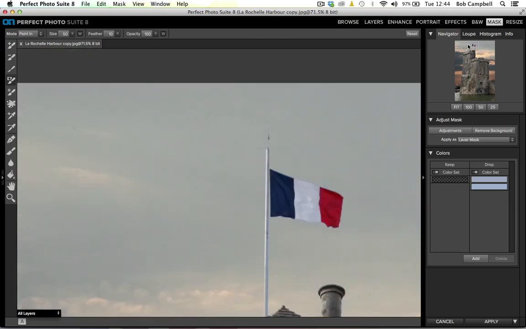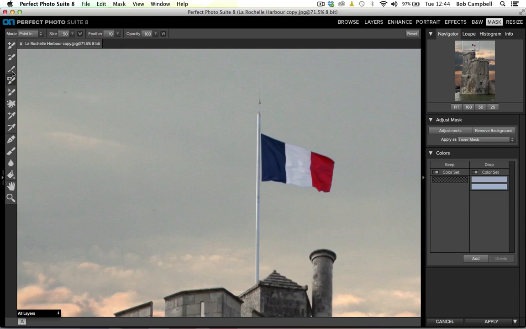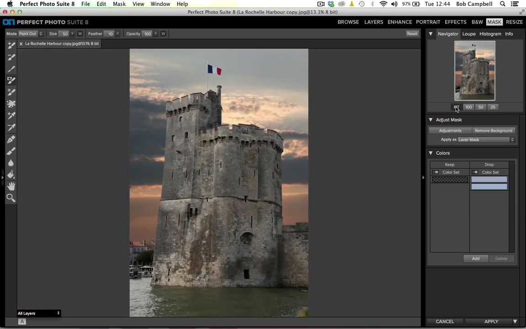Just to save me a bit of time, I'm going to go to the top of the flagpole and I'm going to paint out that little bit right at the top. That's a little bit fiddly for me. So I'm going to take the top off the flag. That's fine. Let's go back and fit the image on the screen, and we've got a complete mask with all the castellations sorted out, any fringing cut away, everything looks fine.